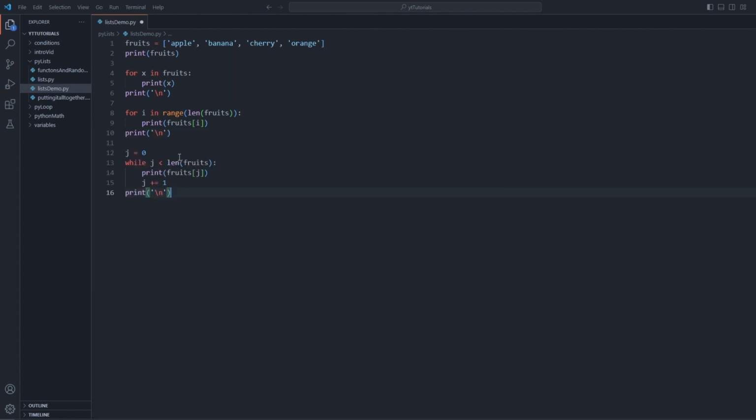You can also iterate through a list with a while loop. So you just have to have a variable set to something. I always set mine equal to 0, and you want it to be less than the length of fruits for the loop condition to stop. Then you're going to print fruits the exact same way that you would do in the range length.